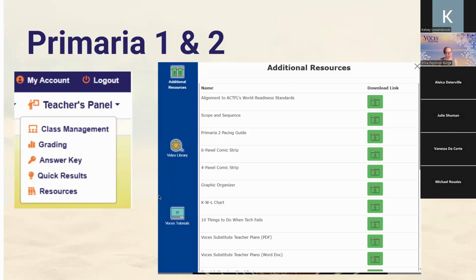Last but not least, because we're getting really close, under the teachers panel, under additional resources, we have all sorts of things you can do. We have a scope and sequence, which tells you what's in every chapter. We have a pacing guide, so if you're not sure how to use all of the resources, it will tell you this is what a possible day 1 would look like, day 2 and day 3 if you teach for X amount of minutes. So that pacing guide is really helpful.